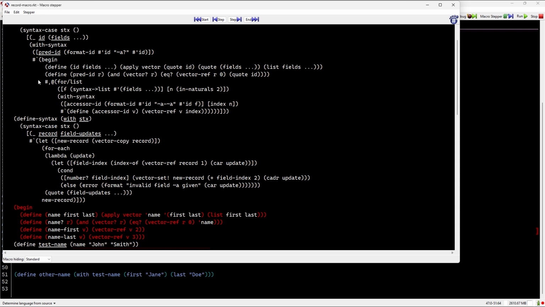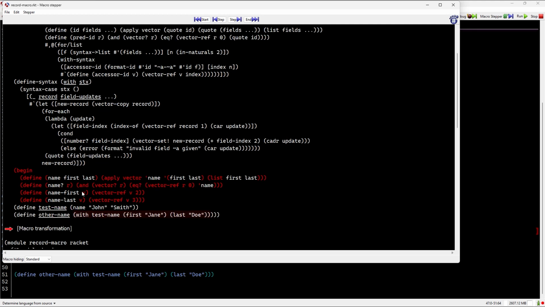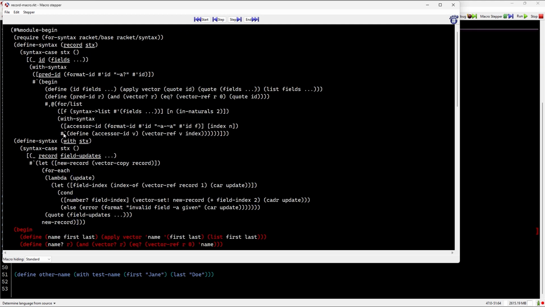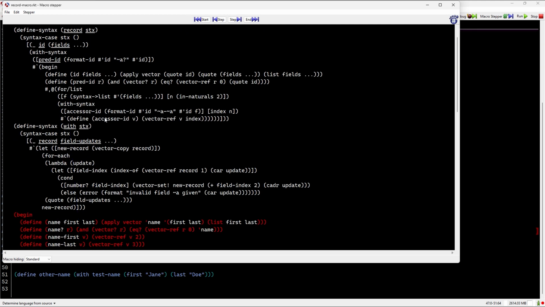The way we've done this is we've done it for list form, which goes through and sets F to every value in this fields list. It sets N to naturals from 2 on to whatever it needs to be. We'll talk about streams later on and how this actually works. Then it gives us a syntax. We create the accessor ID here, so it is exactly as we expect, name dash first. Then we define it as the following.